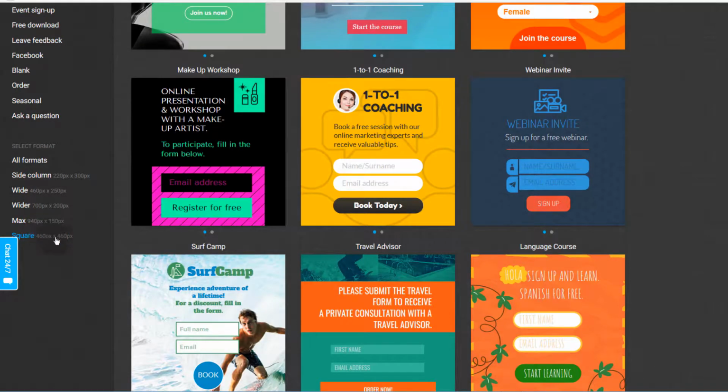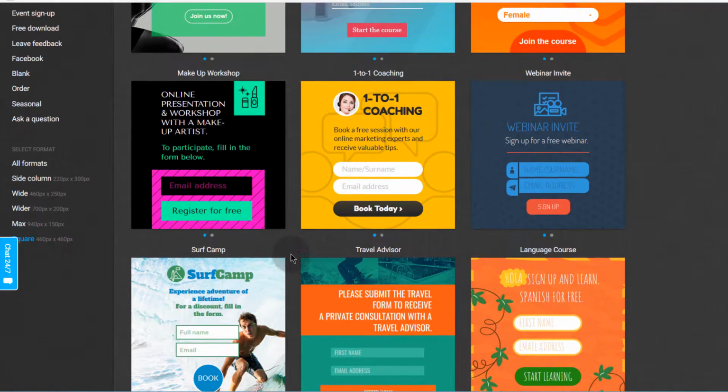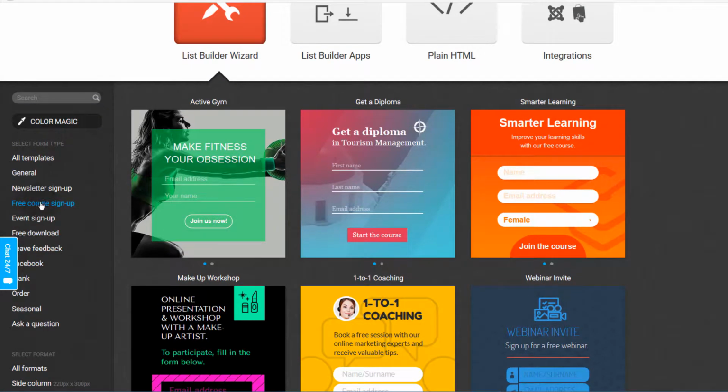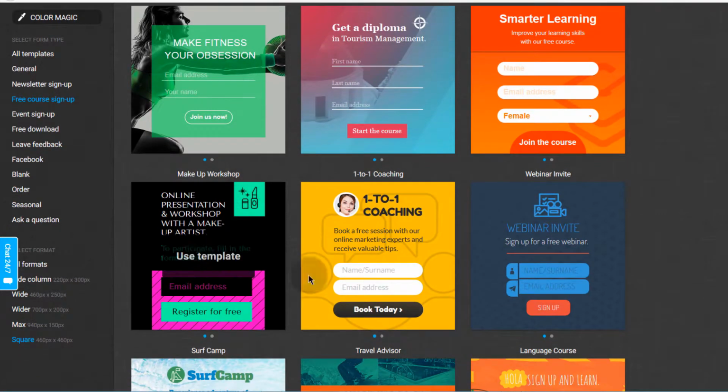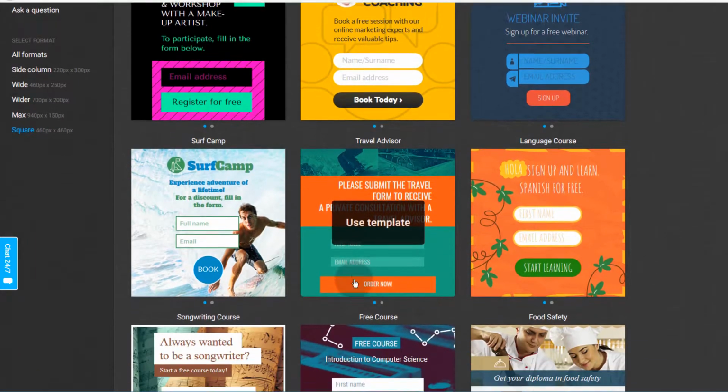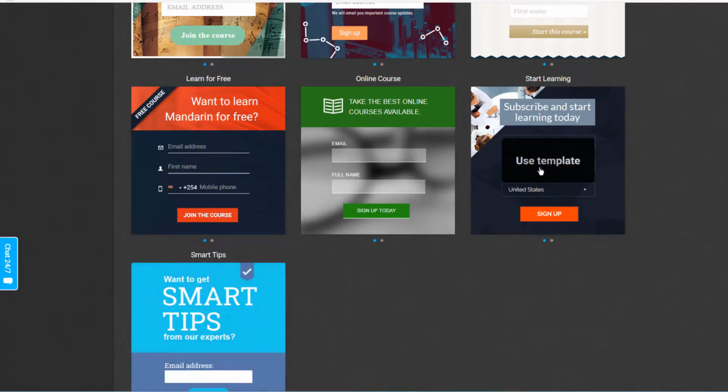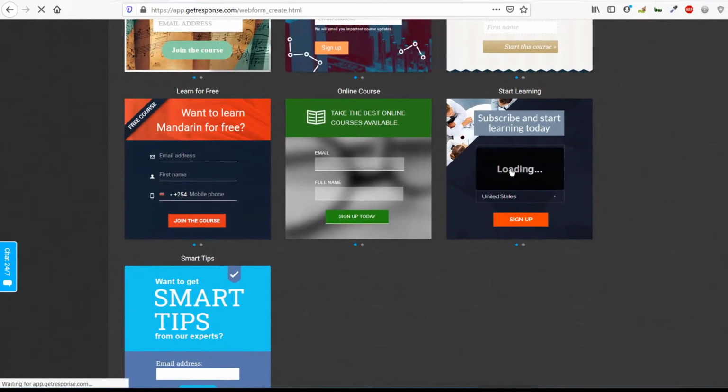Let me choose a template which is square, and free course sign up. Let me see which example I can use here. Okay, I will choose this example. So just click to use the template.